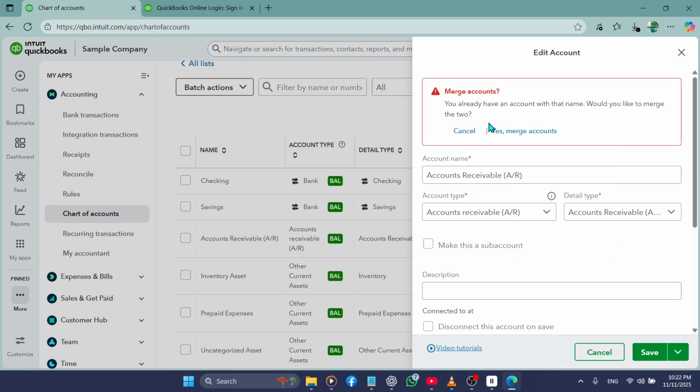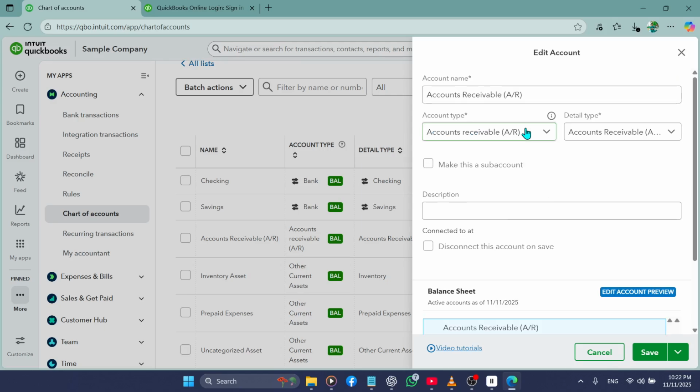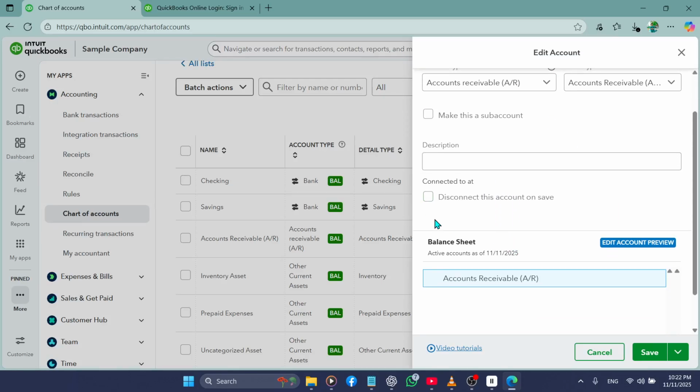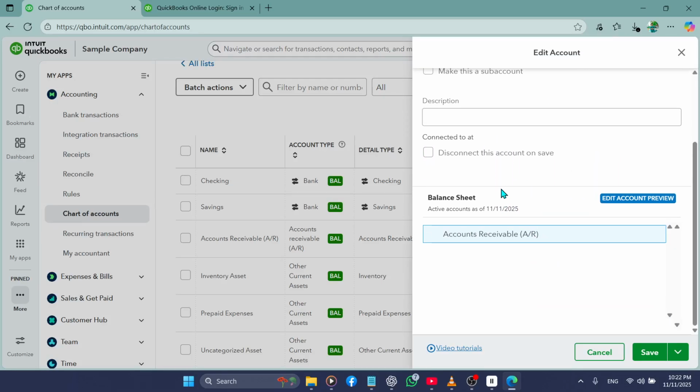QuickBooks will then display a confirmation message asking if you're sure you want to merge these accounts. Since merging is permanent and can't be undone, take a moment to double check your work. If everything looks correct, click Yes, Merge Accounts to confirm. QuickBooks will automatically combine the data from both accounts, merging all their transactions and histories into one unified record. The result is a cleaner chart of accounts that's easier to manage and less cluttered.